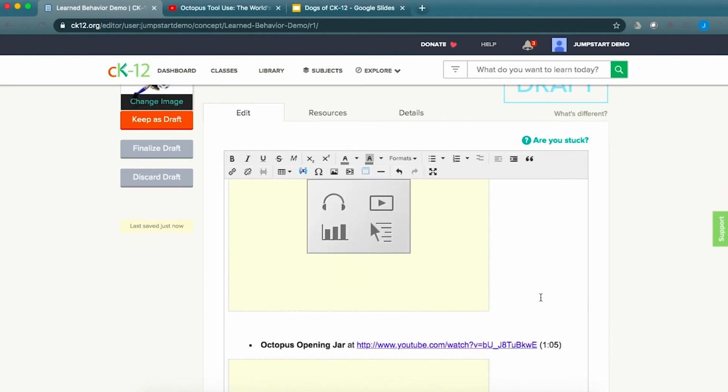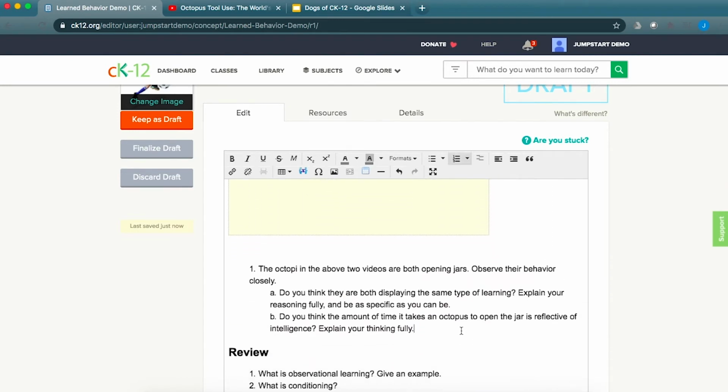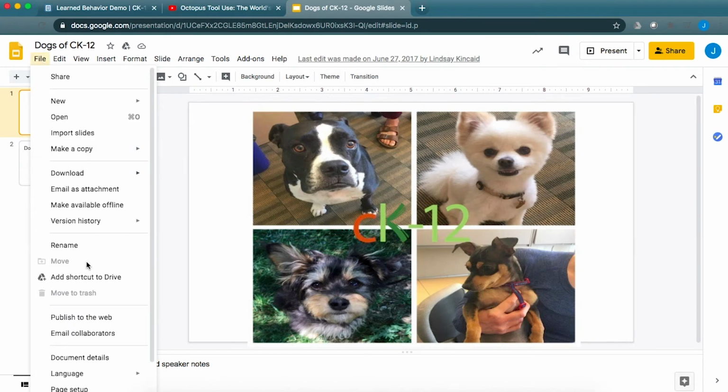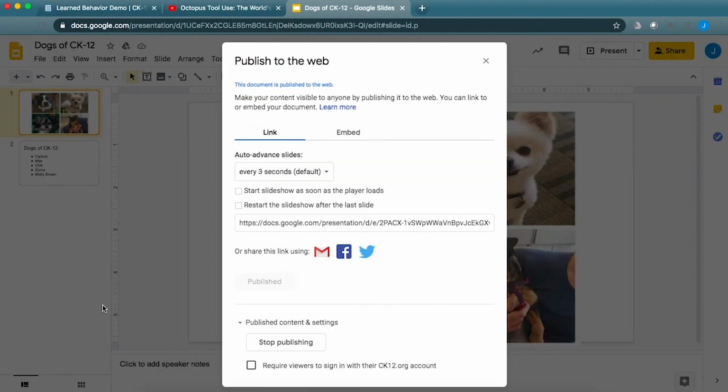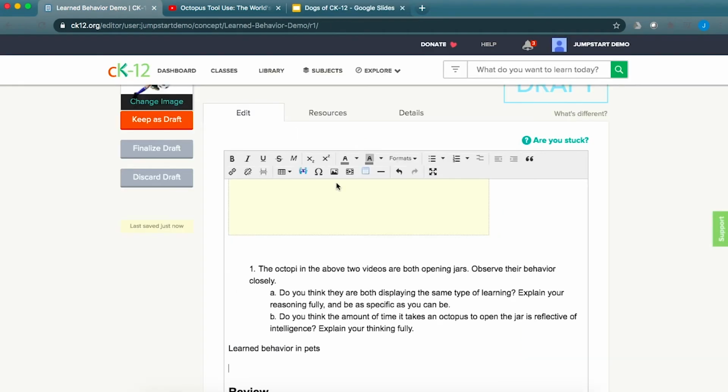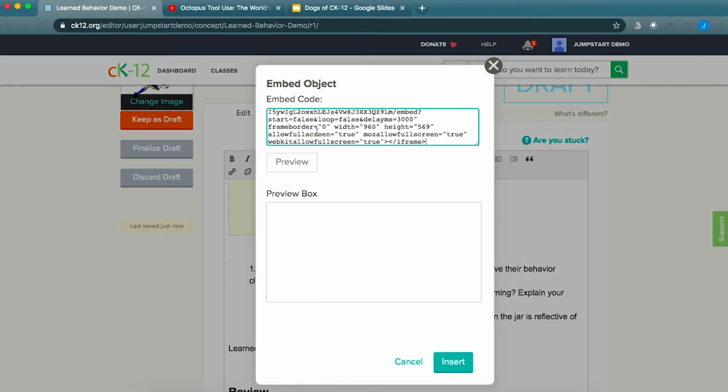Let's say I wanted to include something at the end about learned behavior in pets. Now I've created a Google Slides presentation on the dogs of CK-12. And for Google Slides, if you look under File and then Publish to the Web, you can pull the embed code for that particular slides presentation. I'm going to go ahead and copy that, click back to my lesson, use the same Insert Edit Media option, and paste that embed code there.